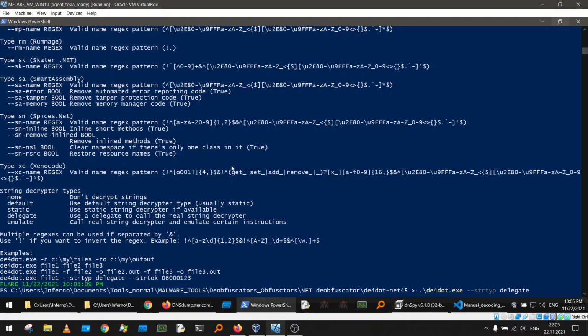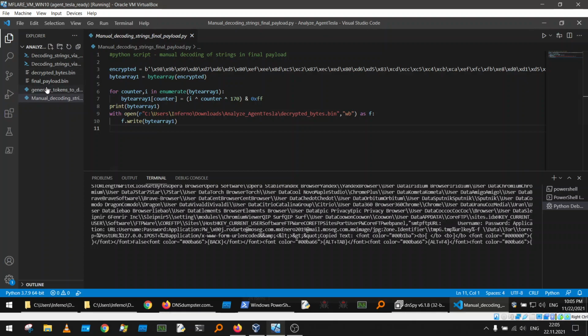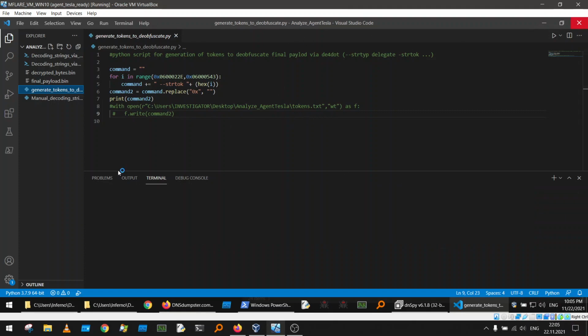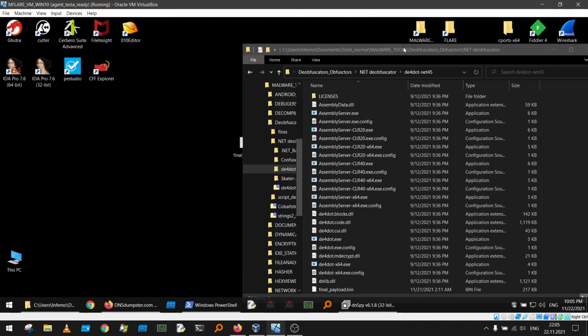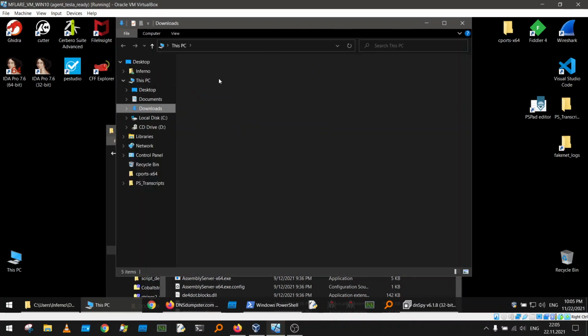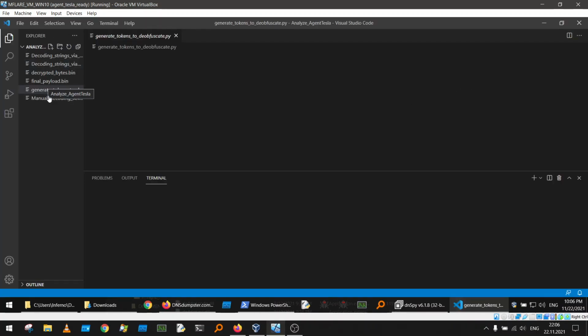So how can we do it? I already prepared a nice script in Python, a very simple one. You can see it here, somewhere here: Generate tokens for de4dot, a Python script for generation of tokens to deobfuscate the final payload via de4dot. Yeah, that's it. I will load it again because the terminal is quite chatty. So it downloads, and again to here. And what I want to show you is that we can use this one.